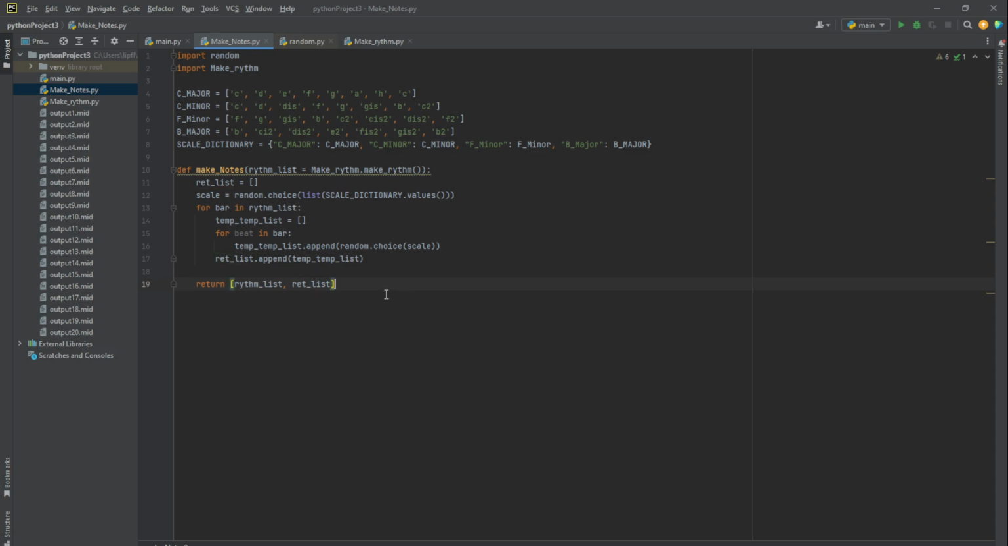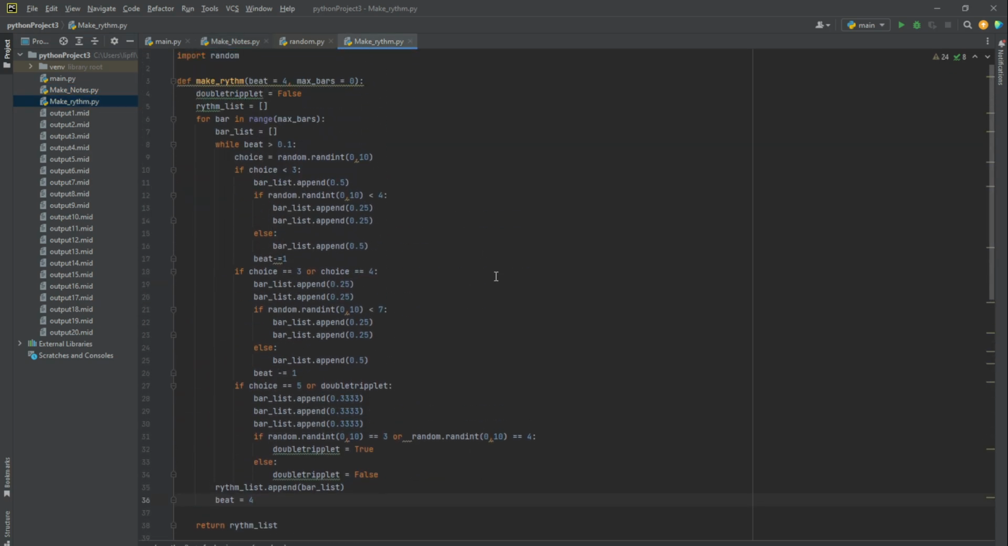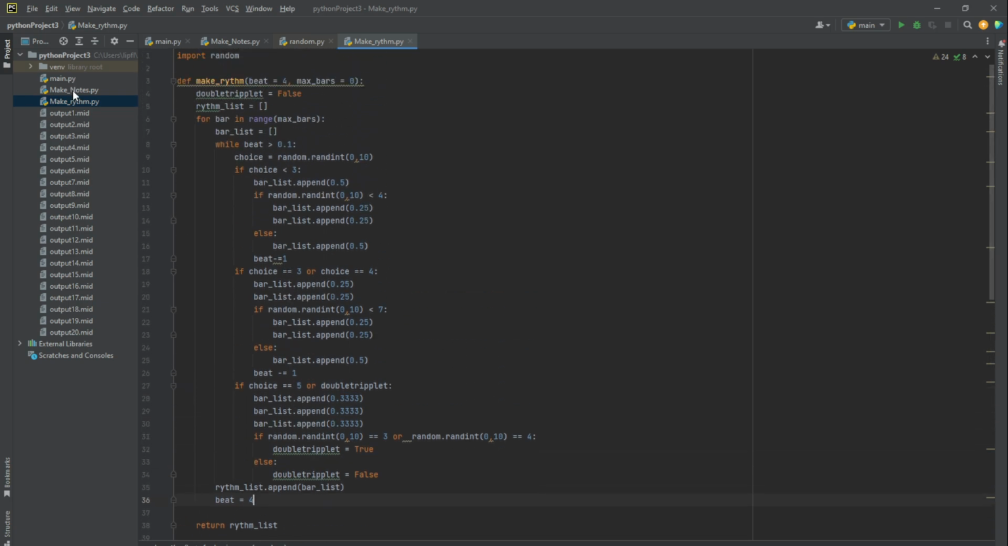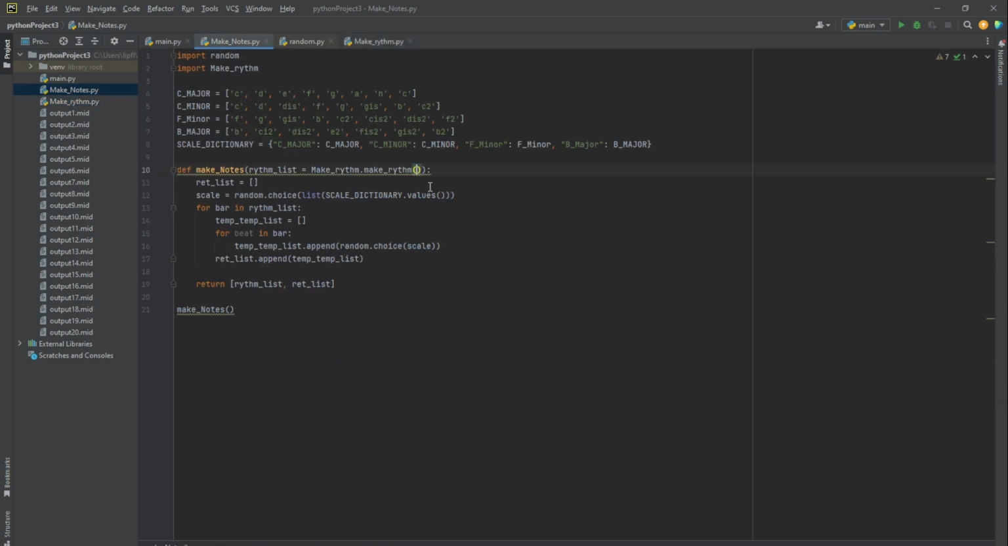Now we should first test the function. Does it work? Just make nodes. We should choose our bars for our rhythm because the default is 0 and we don't want 0 bars.